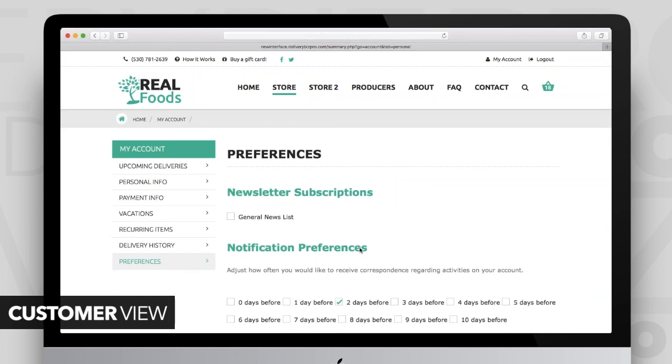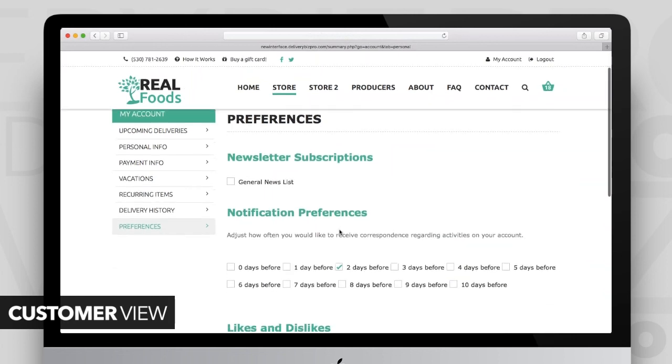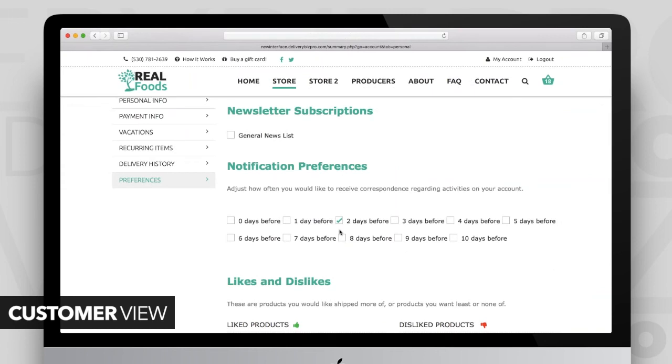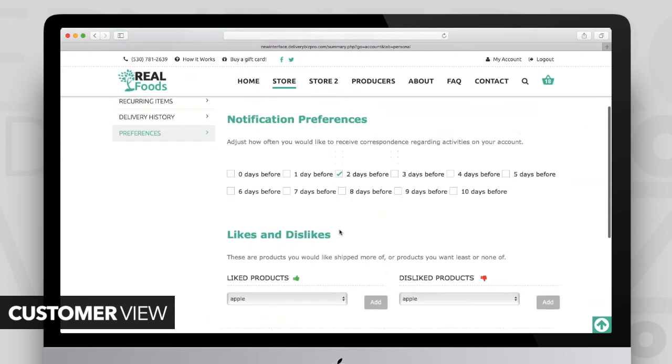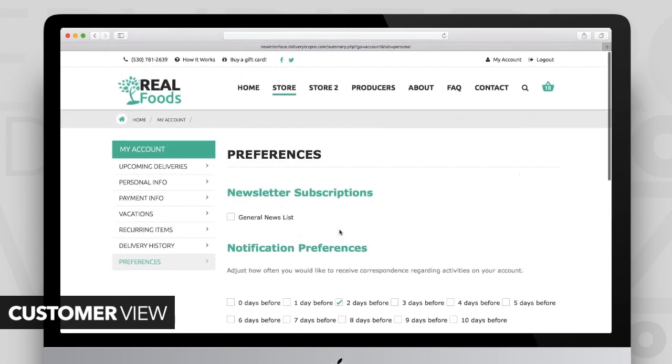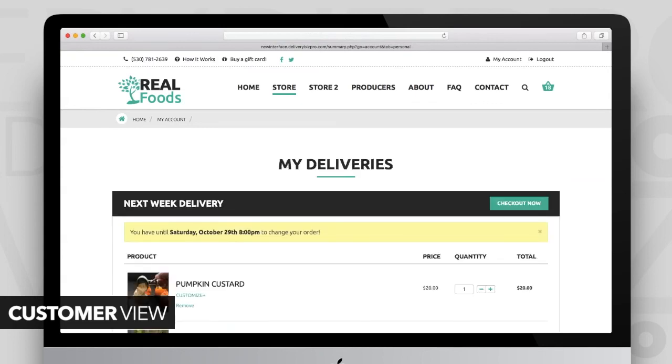Preferences gets down to newsletter subscriptions, like the general news list, notification preferences as far as when you get those delivery reminder emails, if you use likes and dislikes, which of those are set up. So we've broken the account area into several different groups that allows you to update very specific information. Just kind of breaks it down. So wanted you guys to see what that looked like.